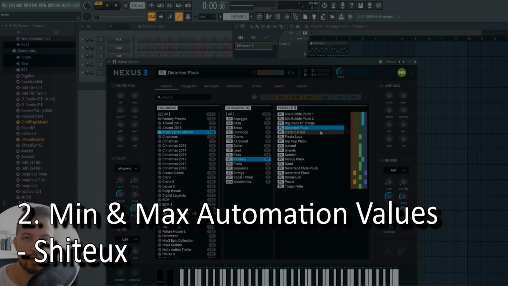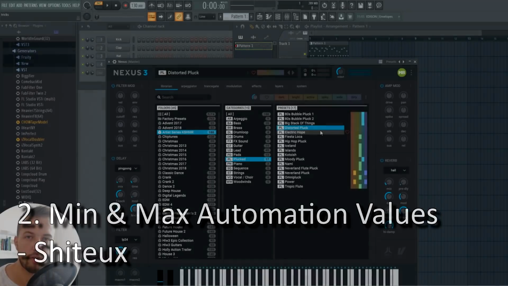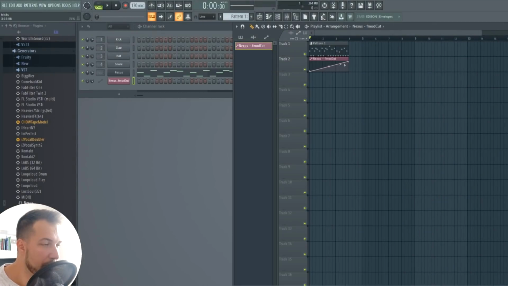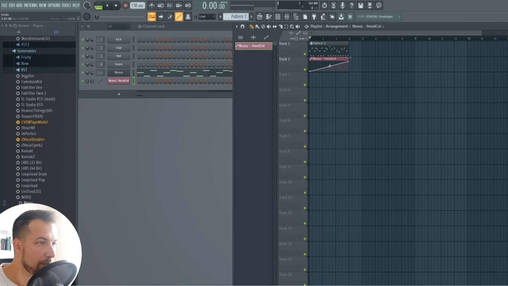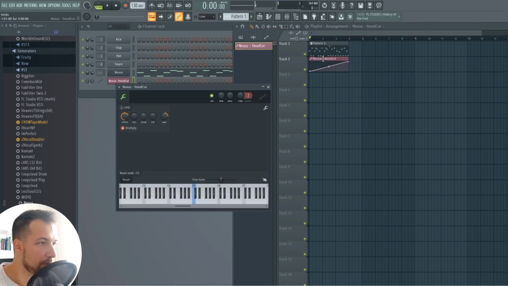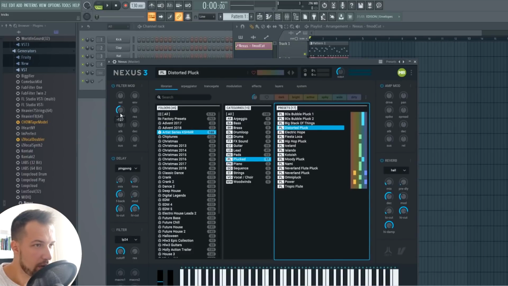Tip number 2 is about adjusting the minimum and maximum value of an automation clip. So say you have an automation clip, which sounds like this. And you sort of want to keep the same shape of an automation clip, but you don't want the sound to be so cut off at the beginning. So you can just double click the automation clip and increase the minimum value, which sort of means that if we go to Nexus and the cutoff, the lowest point of an automation clip won't be here, but it will be around here or something, you know?